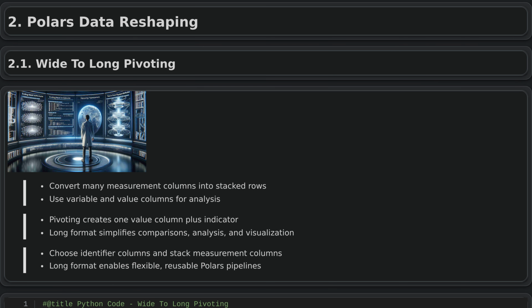Polars data reshaping. Wide to long pivoting. Wide to long pivoting transforms data that has many measurement columns into a format where those measurements are stacked in a single value column, with another column indicating the measurement type or category. In a wide layout, each entity, such as a customer, has separate columns for different conditions or time periods, which can make analysis harder. Converting to a long format turns these columns into rows, making filtering and visualization more straightforward.